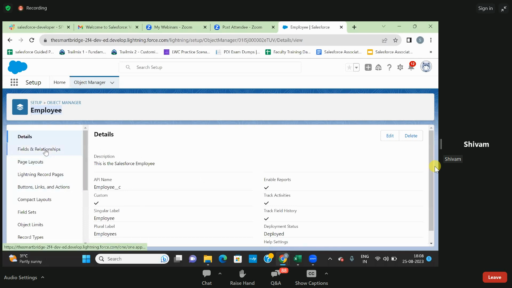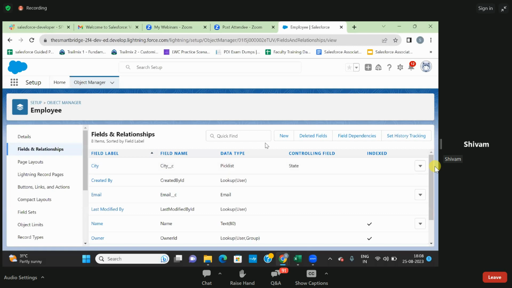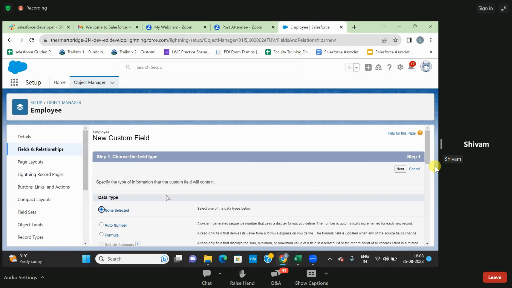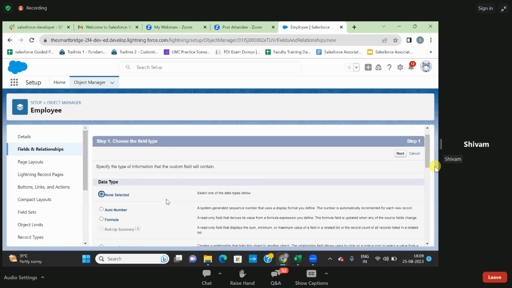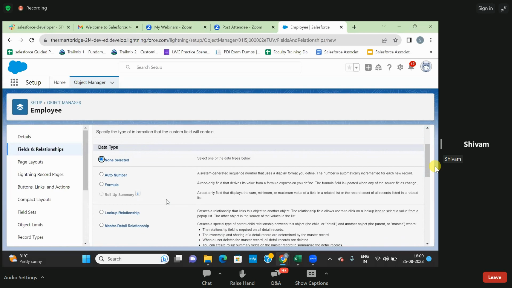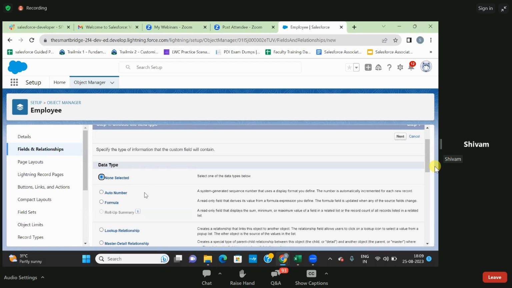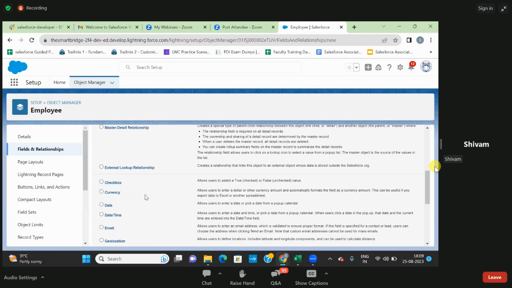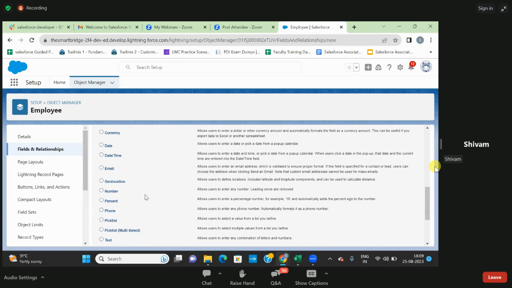After looking into this page, you can see the fields and relationships over here. So just click on Fields and Relationships, and then if you want to create a field, simply click on New. Suppose you want to create, like we created the email field, right? For the email field, we have to check the data type, correct? So for checking that, we just have to scroll. Here you can see there is an email.